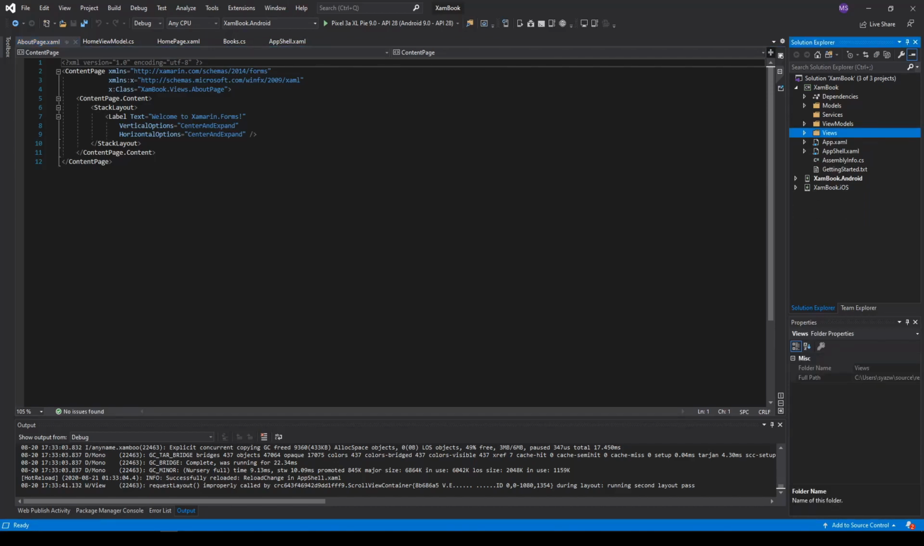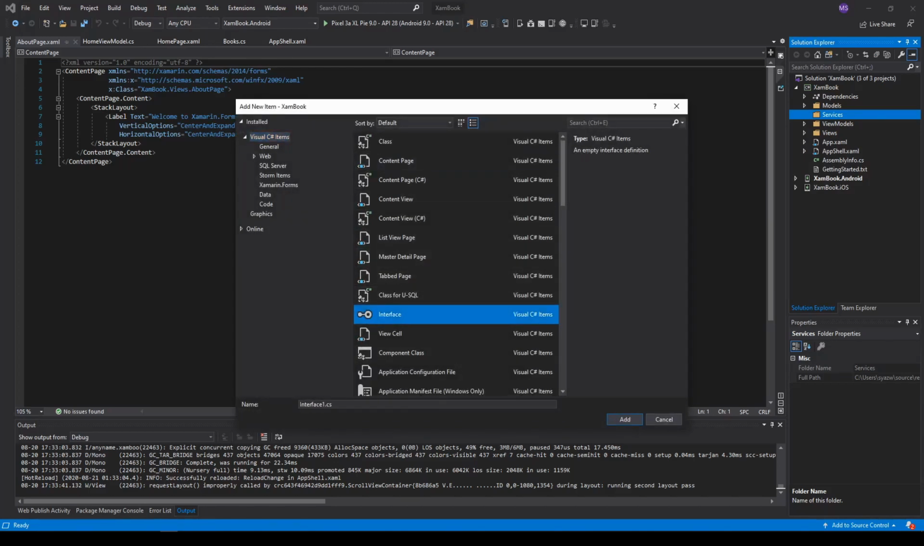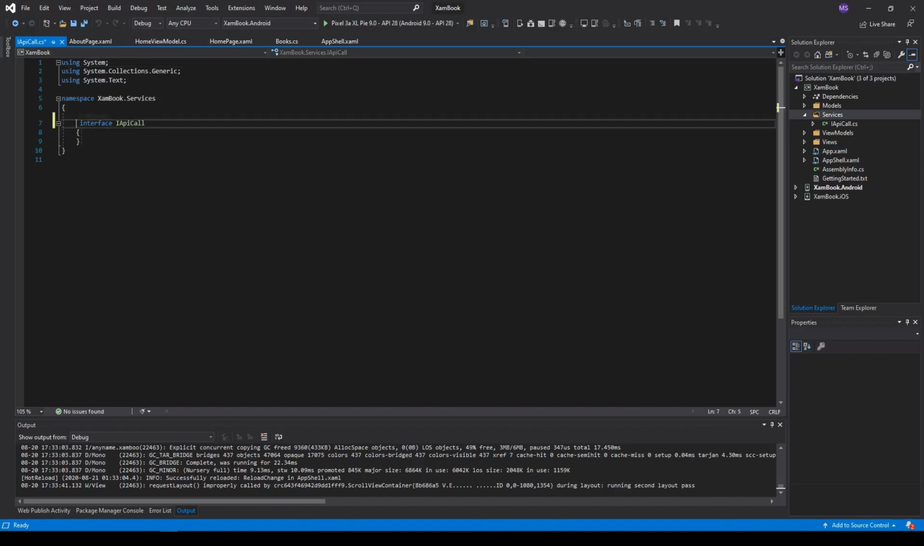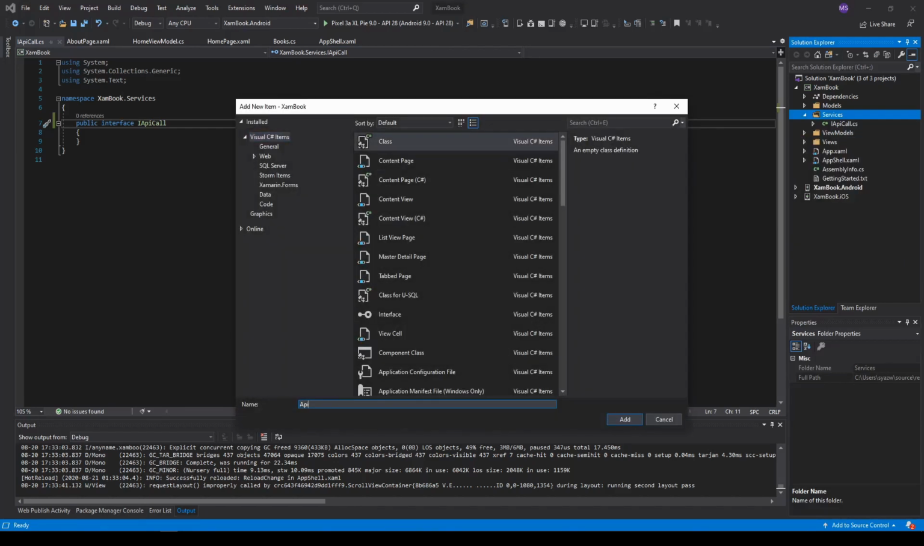Okay, the next part is I'm going to create a service which is an API call. Or before that, I think I'm going to create an interface first. API call. And I'm going to put I in front of the A, because it will indicate that this one is an interface class. So add, and don't forget to make it public. And also I'm going to create a class called API call without a T.